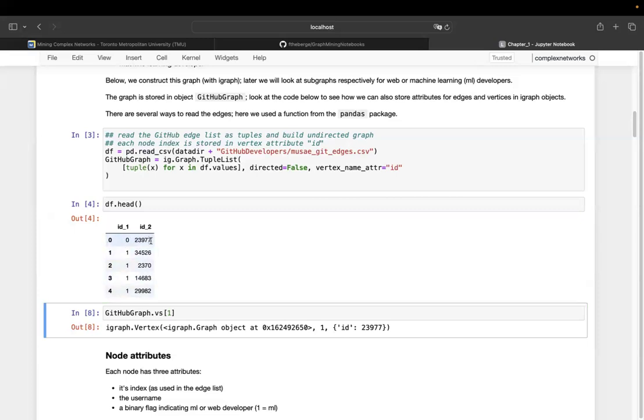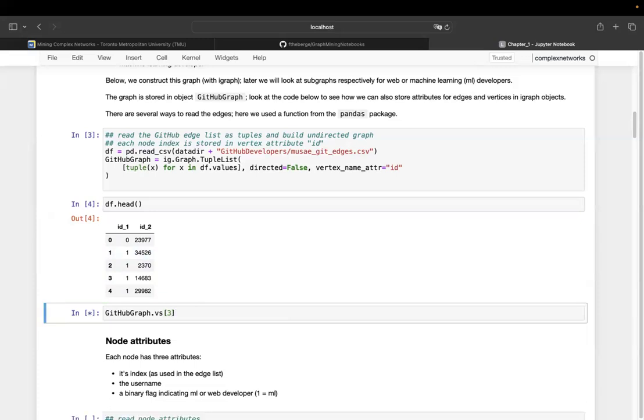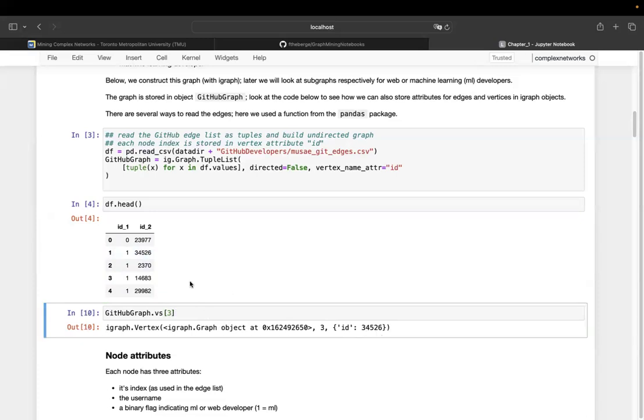So the first edge that was read in is 0 to 23977, so our first two vertices, 0 and 1, correspond to IDs 0 and 23977. As you might guess, the next one is ID equals 1, and then the next one would have ID equals 23526, which is this one, etc., etc.